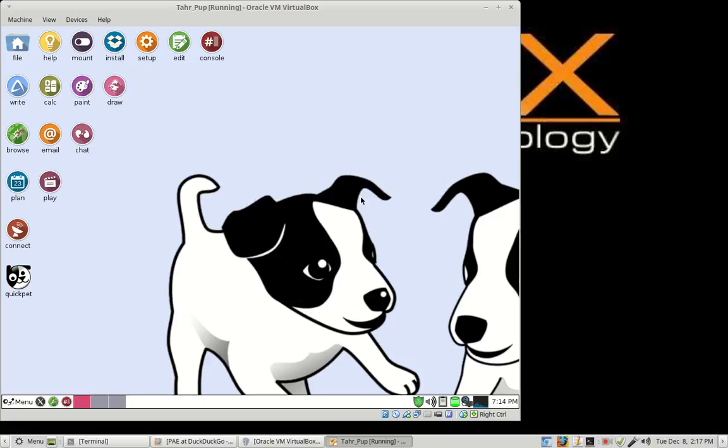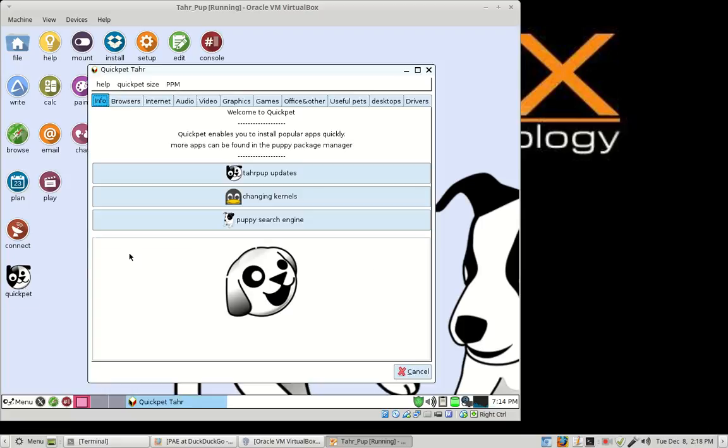Alright, and so that's how you install and uninstall software on Tahrpup Linux. Also, if you come over here to the left hand side, see this icon here that says Quick Pup. If you left click that once, you can also come up here and do Tahrpup updates. You can also change kernels and what have you. But if you want to do any updates to update your Tahrpup distribution, this is definitely a place where you can come to. You go ahead and choose that and you'll update your Tahrpup Linux.